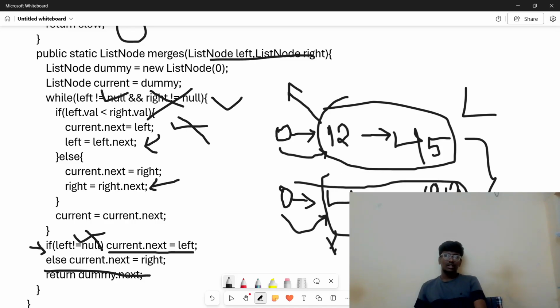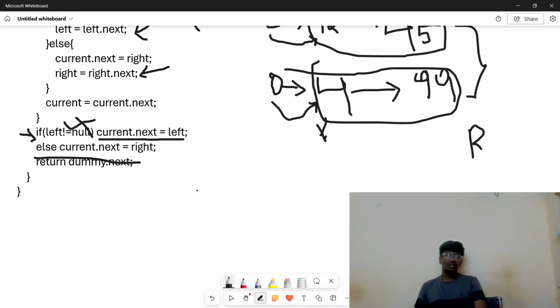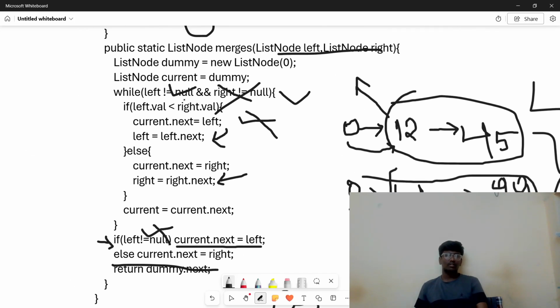So again, we will have a dummy linked list, which is 0, and the pointer is current, which is pointing to the 0. While left is not equal to null, yes, that's true, and right is also not equal to null, that's true. And if left.value is less than right.value, is that true? Left.value, which is 12, is 12 less than 4? No, that's not true. So go to the else.